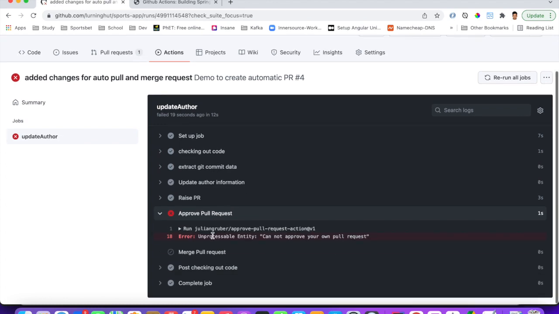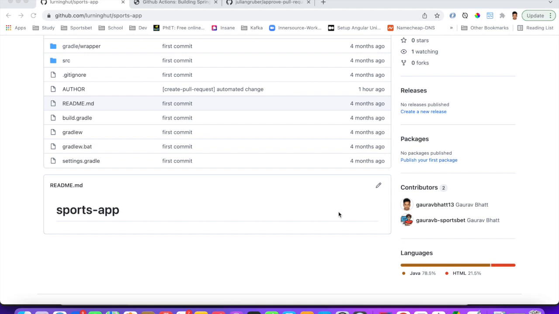Approve pull request: cannot approve your own pull request. So yeah, that's the thing. Let's fix this. I faced an error saying that you can't approve a pull request of your own, which makes sense. So absolutely.